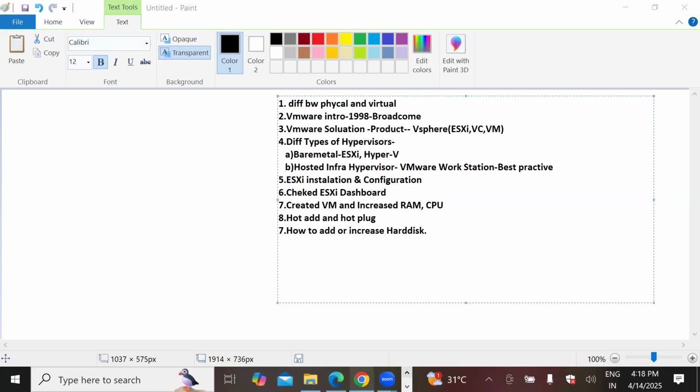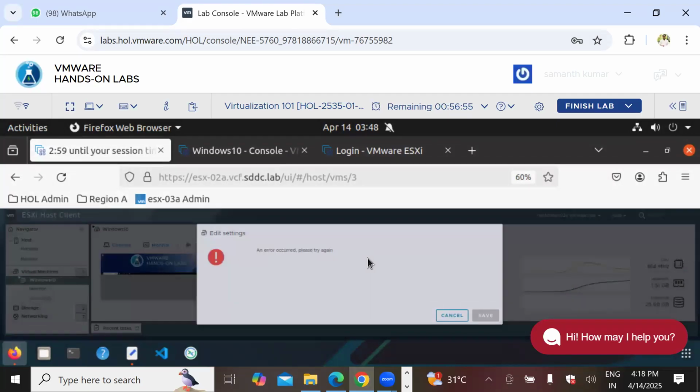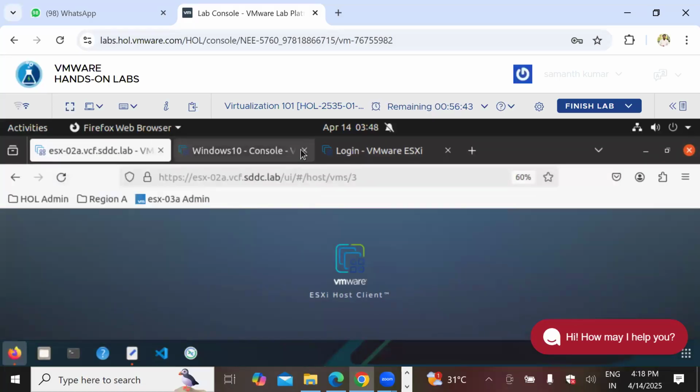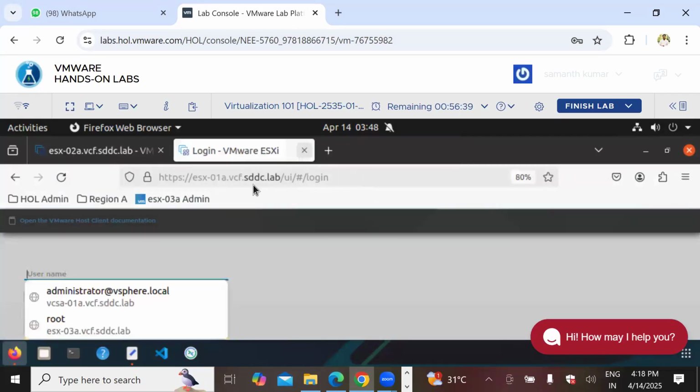Okay. So it's very simple. For example, just take this Windows 10 VM. Go to edit settings. What happened to this? I just restarted, guys. Just a minute.